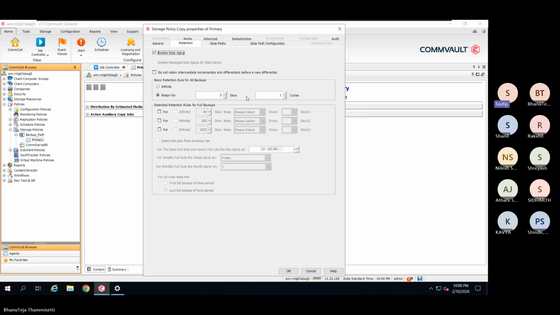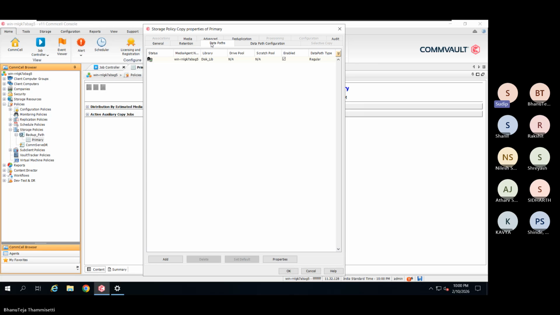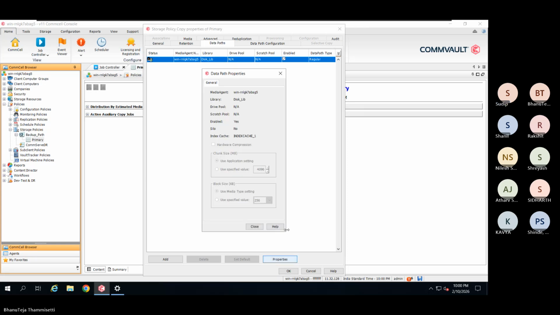Then we go to data path, and there we will see where we are writing to. Click on that row that you see, and you can click on properties down below, and you will be able to see the properties of that particular data path. If you want to add another data path, there is another option there. The same storage policy can be used to write to multiple targets at the same time. That is also possible. So you can close this.